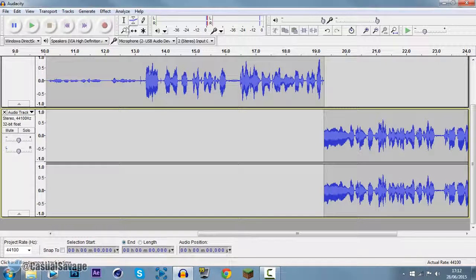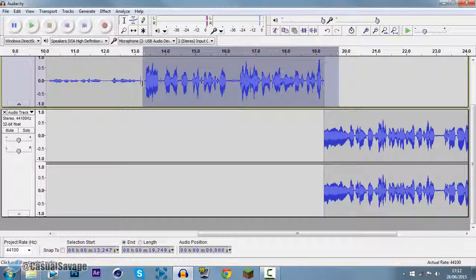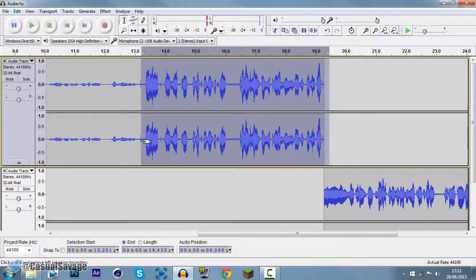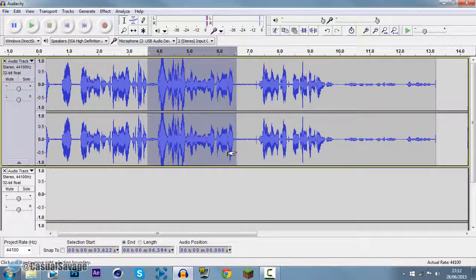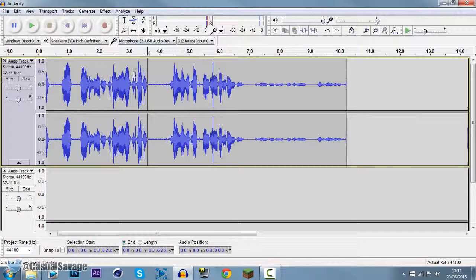Now what else you can do with this, if you come to this tool right here, the selection tool, you can delete some stuff. So you can just come and highlight it, press delete, and it deletes. Now it doesn't have to be on the end, it can be in the middle, so we'll go ahead and highlight this right here, delete, and it brings everything closer together.